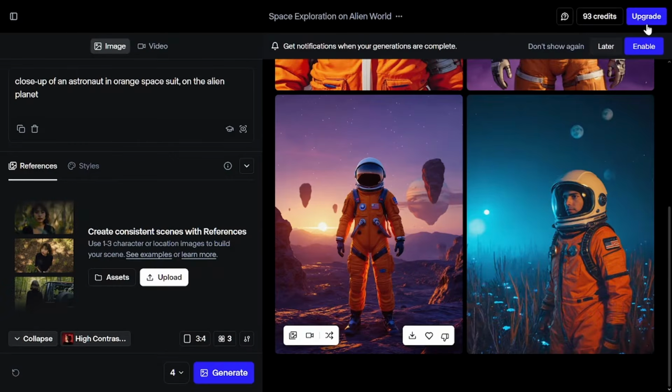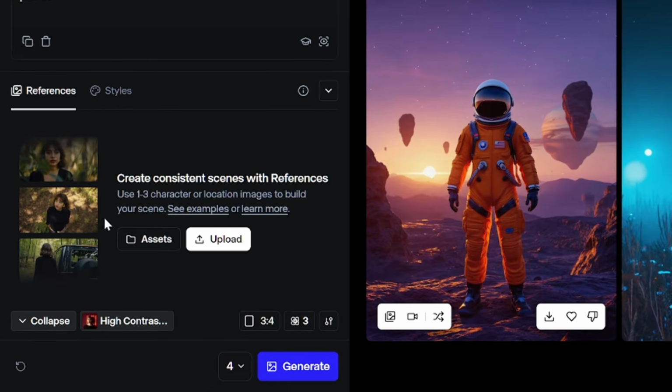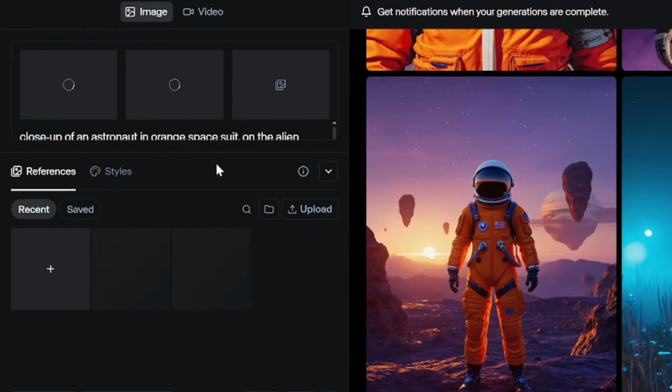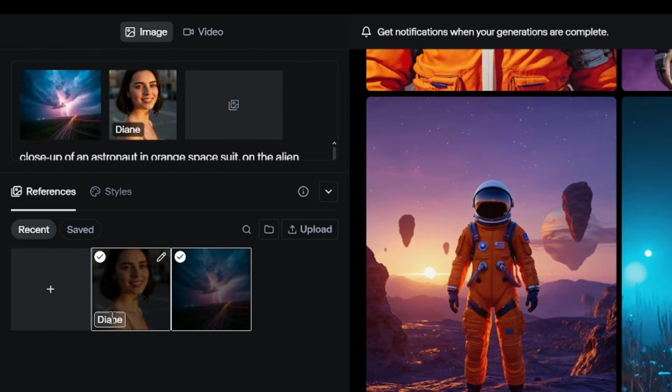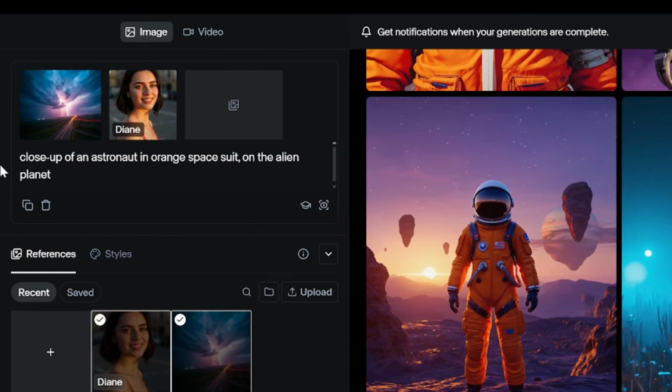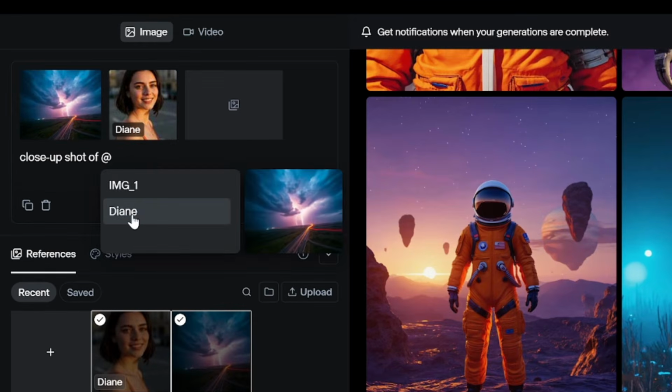Here is how the References feature works. You can add up to 3 images. For example, characters and places. You can give some name to your character to save it and use in different generations. Pictures with people can be used to create consistent characters, and images with some places are for creating environment around the character from reference. Since my character has a name, I can mention her in the prompt.